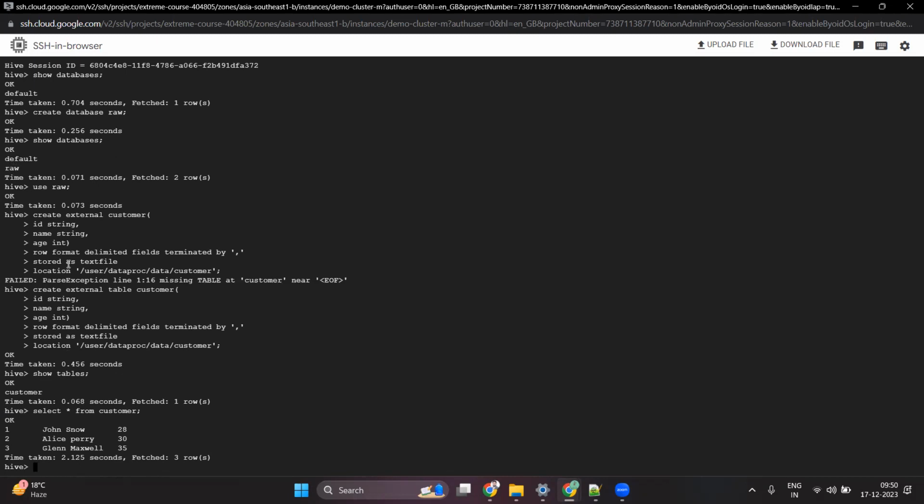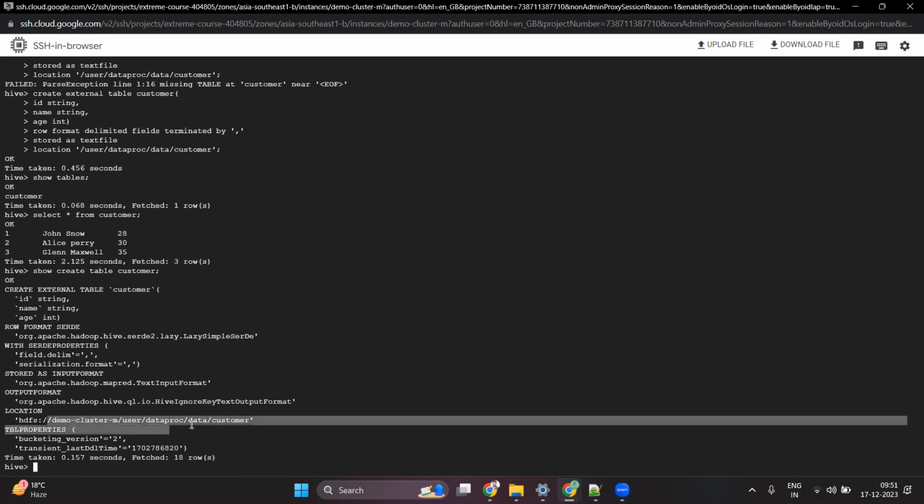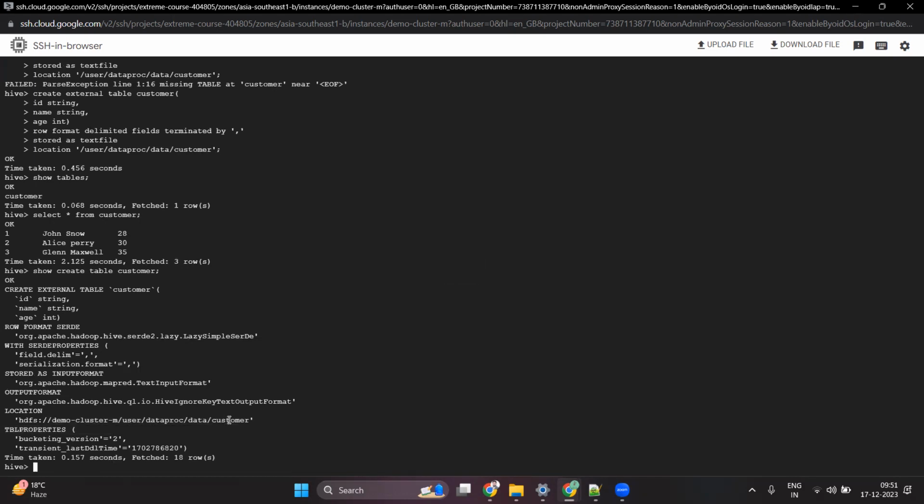Also, if you want to see this in text, you can do a show create table. If say you don't know what the syntax of the table is, you can say show create table and the table name is customer. So it will show you that this is the table that you created. It is stored as a text file and the location is inside this. Okay. This is how we can connect to Hive.